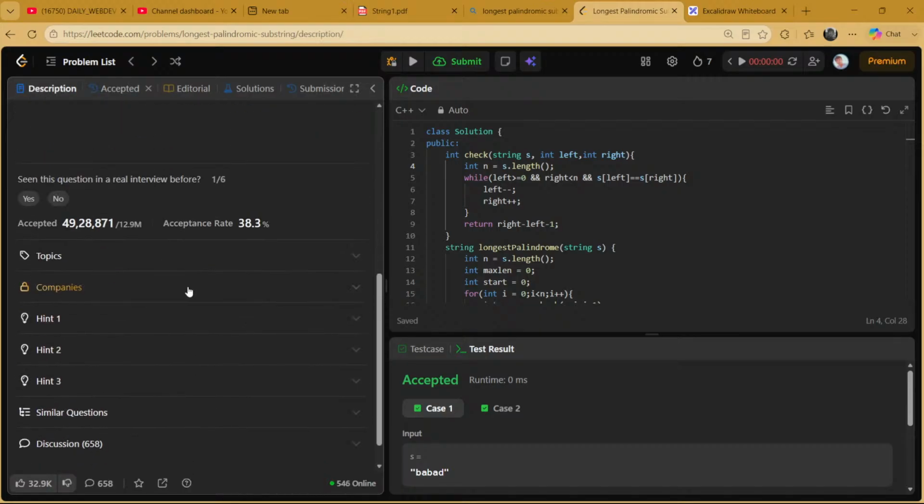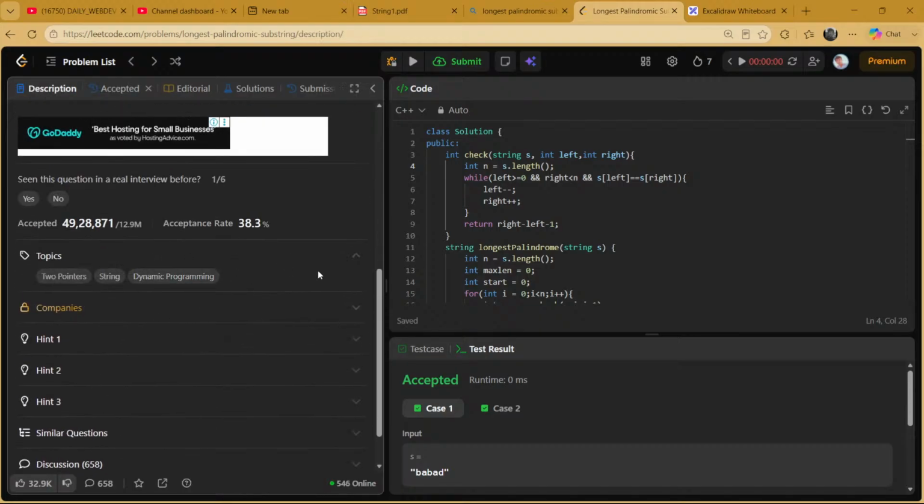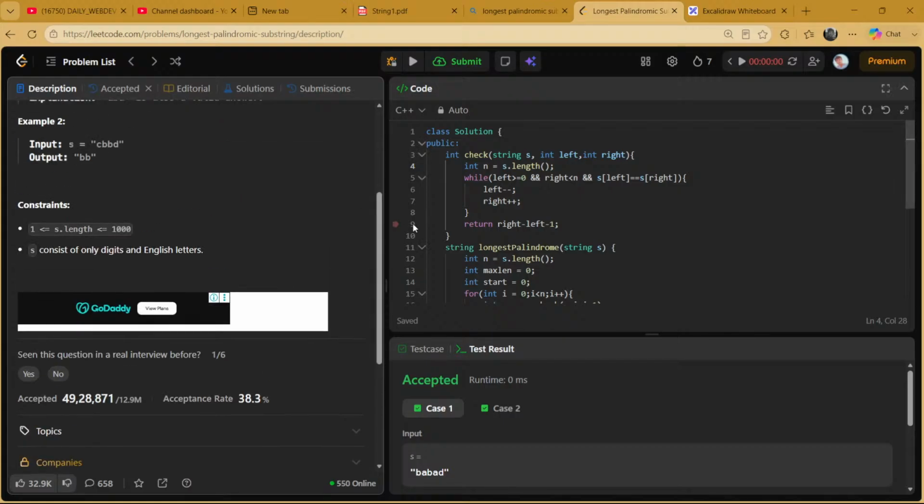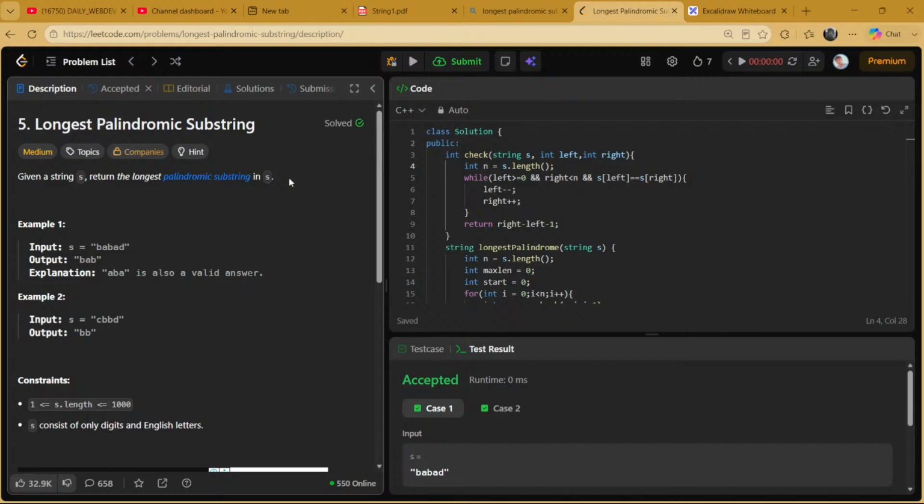So if you see here, basically this is a DP question, but I don't know DP, so I can solve it using two pointers also. So basically this is one of the two pointers questions also.